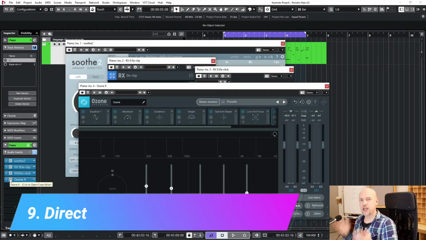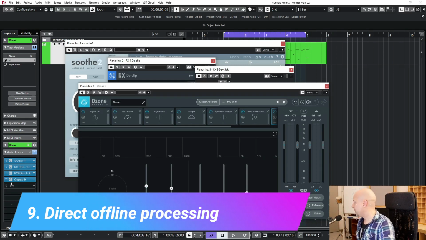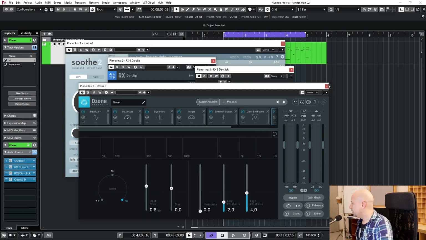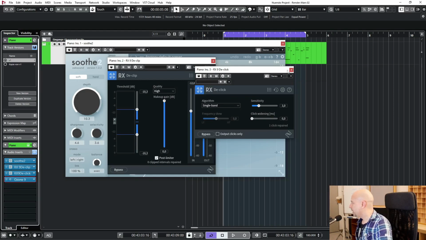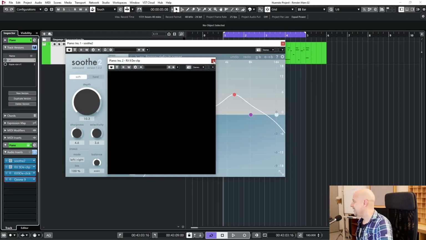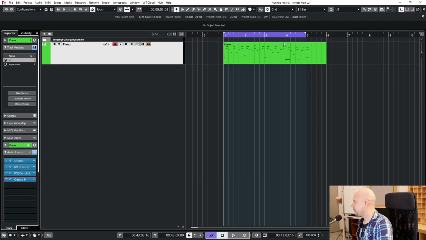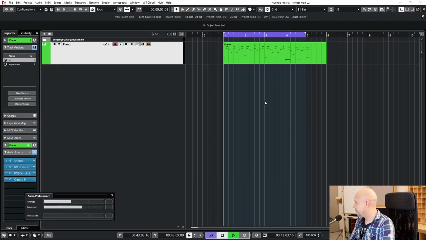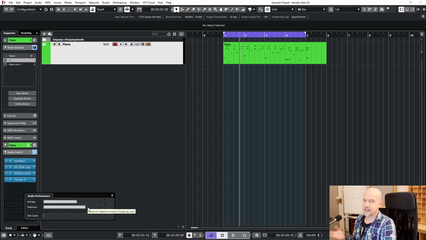Trick number 9, direct offline processing. Here is a simple piano track, but I use 4 plugins. You can see Ozone 9, we've got RX9 declick, RX9 declip, and Soothe 2. And now let's play back the piano. So you can see how much CPU performance it takes. And when I press play, it takes a few seconds till I hear something.